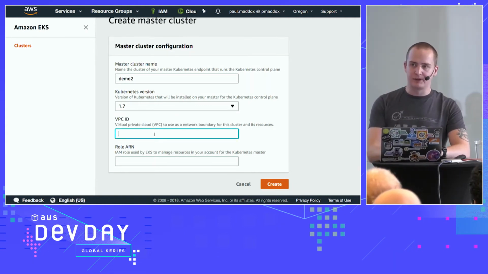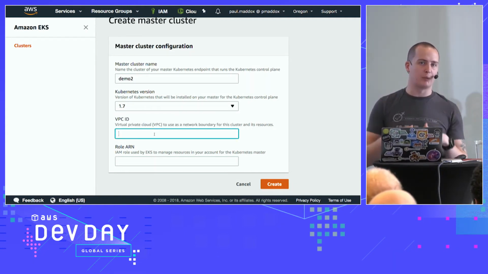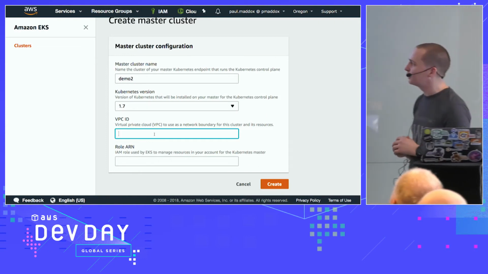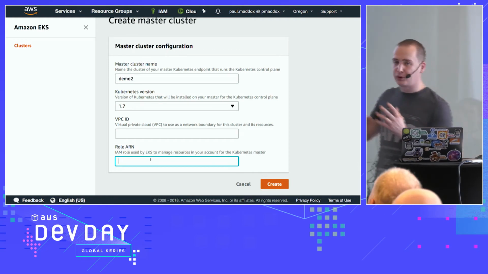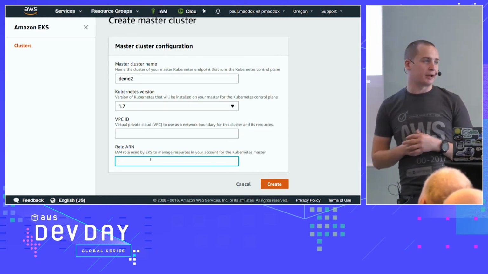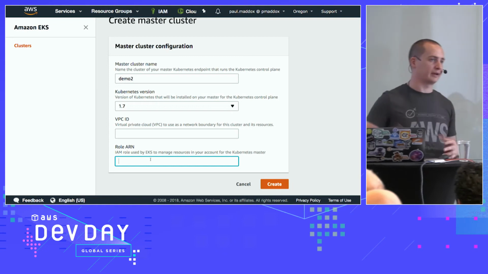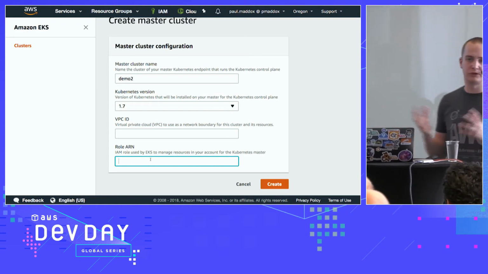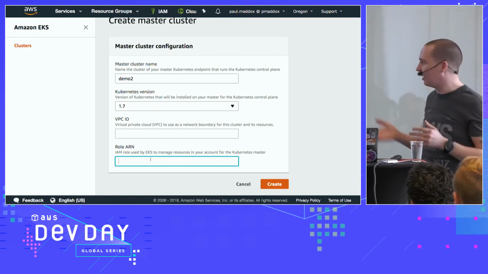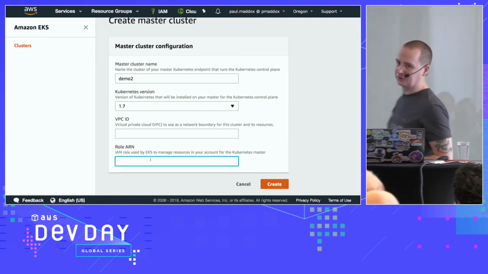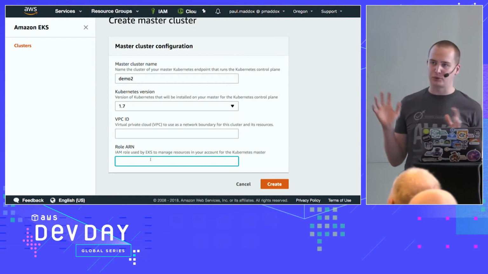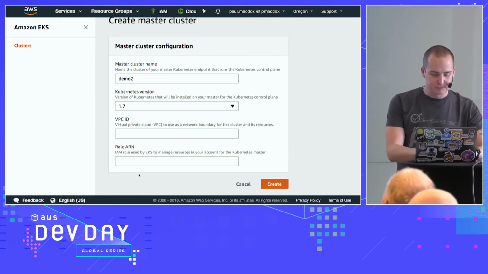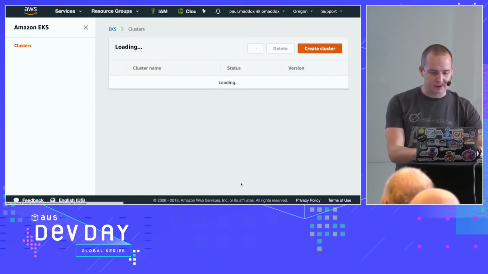I specify a VPC ID. So where do I want my container instances to be, which VPC? And then I need to create a role. So in the preview at the moment, there's a CloudFormation template that you get given that provisions like a default VPC and a default role that's suitable for EKS. I imagine this is going to be a nicer experience when the service actually goes live. So this is like early access preview I'm giving you here. Okay, so I can go and create my cluster.